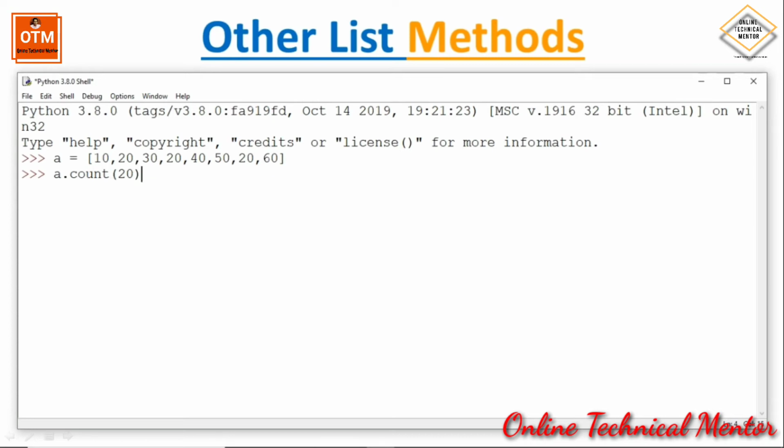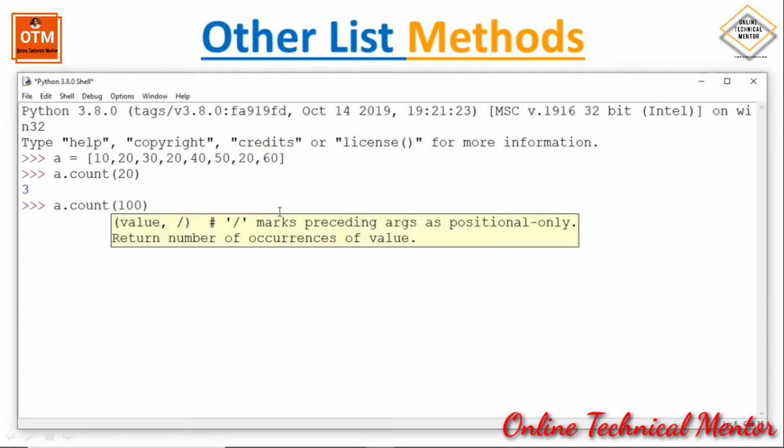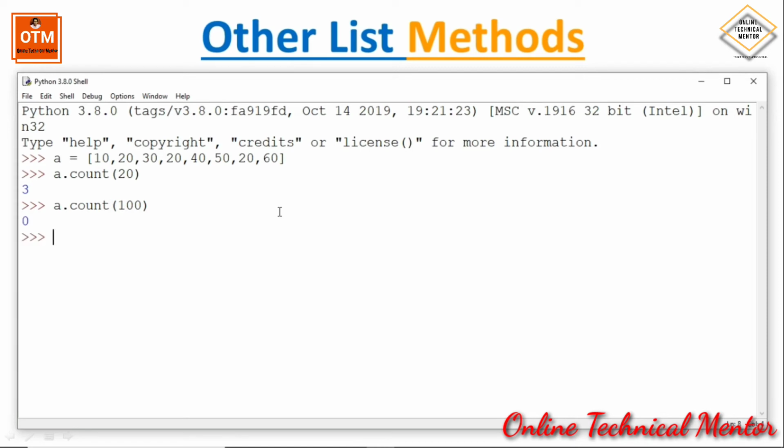So it will find out how many 20s are there within the list. If I press enter, it is giving 3. That means there are three 20s within this list. This is the first occurrence, second occurrence, and the third occurrence. So the count of 20 is 3, and it is returning 3 as its value. Now if I count a value which is not present within the list, it will return 0.